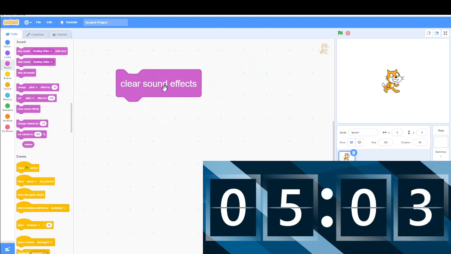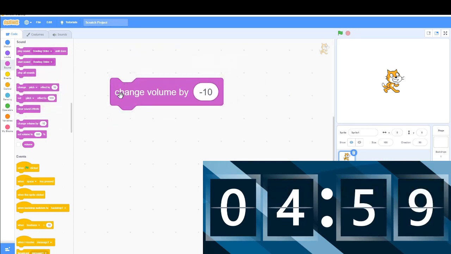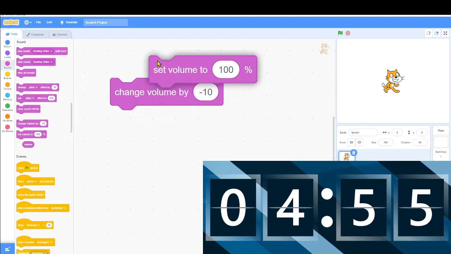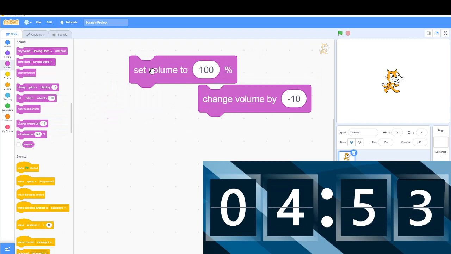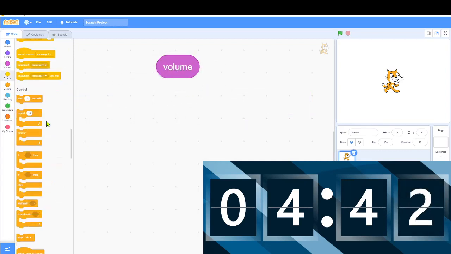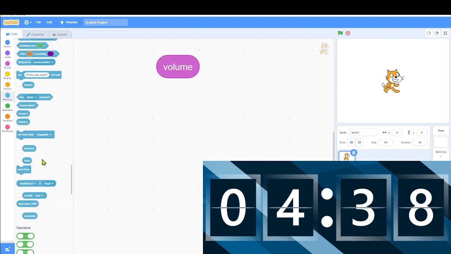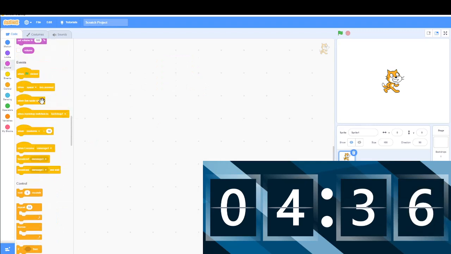This block basically clears all the effects, so basically there are no more effects. And then volume is basically how loud the sound is, and set the volume to 100%. You can set it to a certain percentage. This changes it by a percentage again, adding or subtracting. And then this is the actual volume. You can see this. This is going to become incredibly useful when we move on to operators later in the series. And then now we're going to look at events.